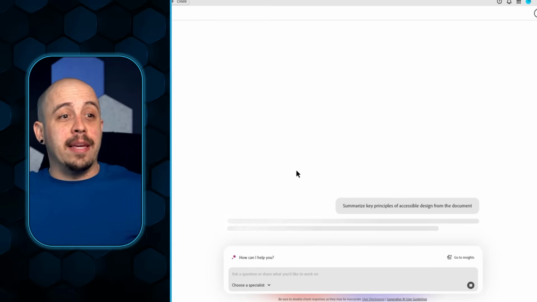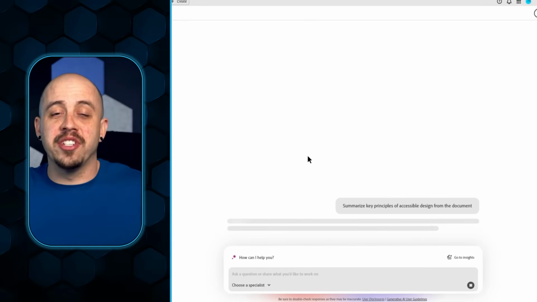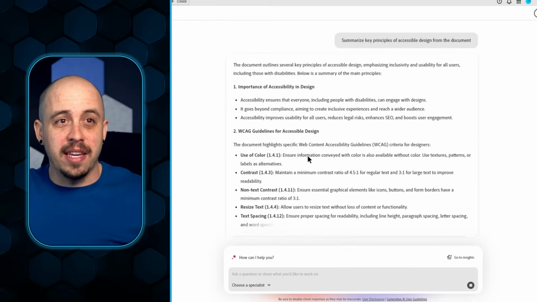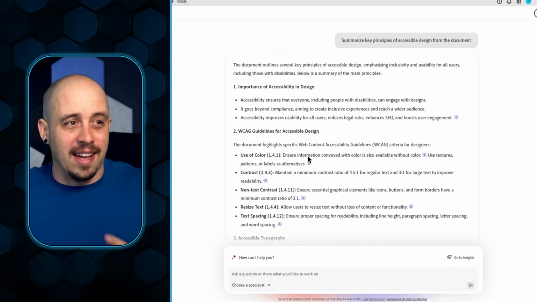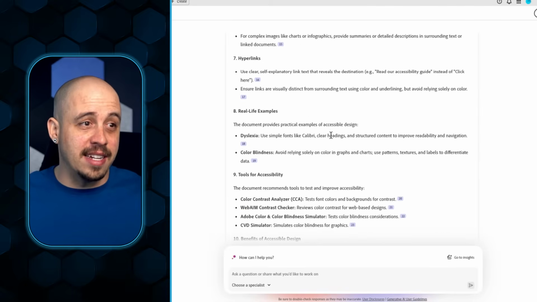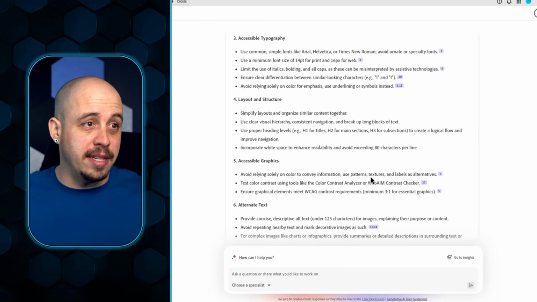Let's summarize the key principles. I love being able to just chat with my document. It gives me a lot of good information, and it makes it to where I don't have to go through everything like slide by slide. So we've got importance of accessibility by design. Yeah, this is awesome. Tools for accessibility, layout and structure.